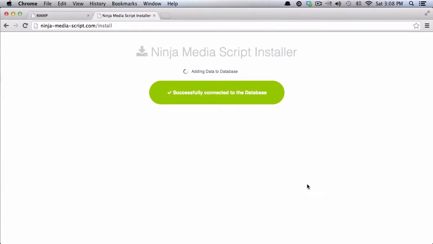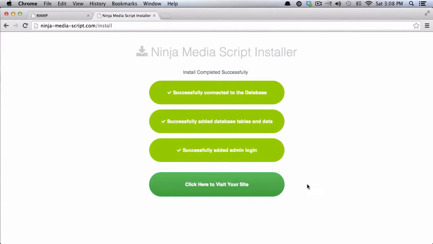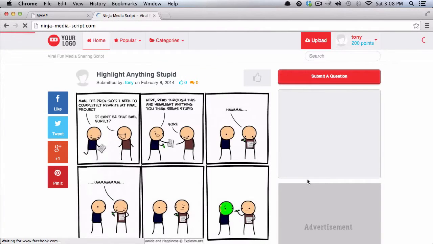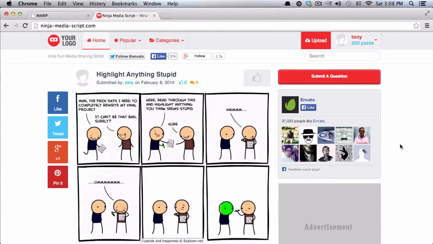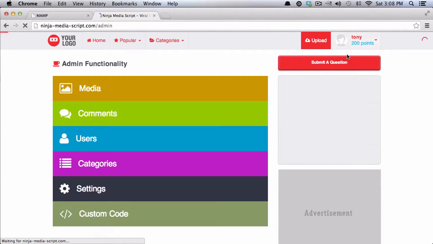It will show you every single step of the way of connecting to the database, adding the database tables, and then adding your admin login info. Then you'll click here to view your site, and you can see that the site loads up very similar to the demo site. What you'll want to do is go to your name, your new admin login up here on the top right, and click on the admin.